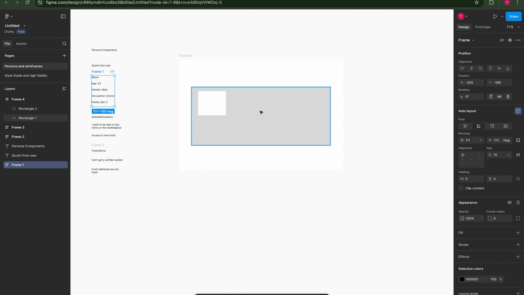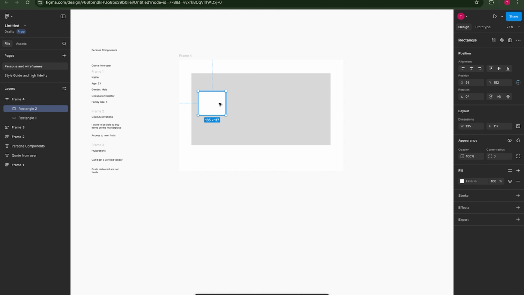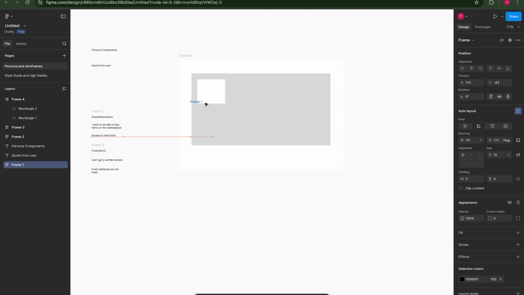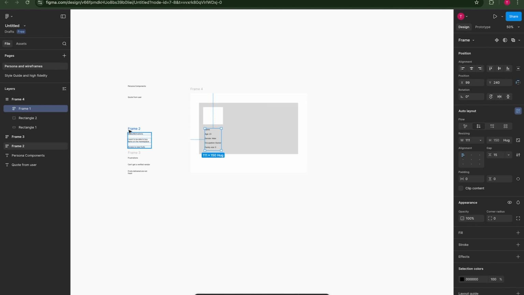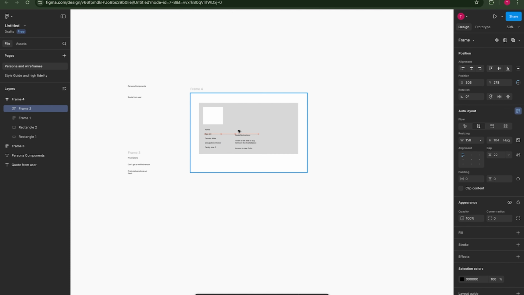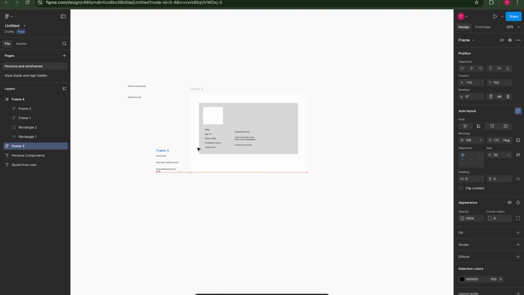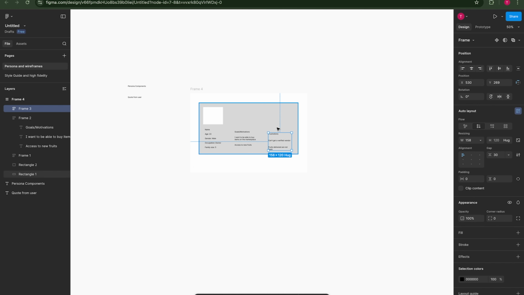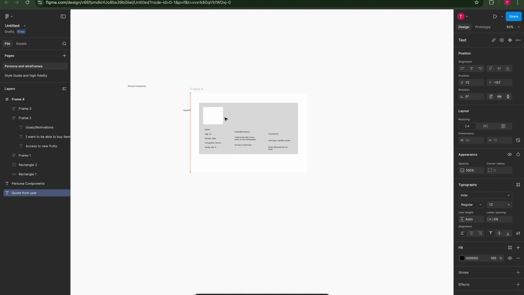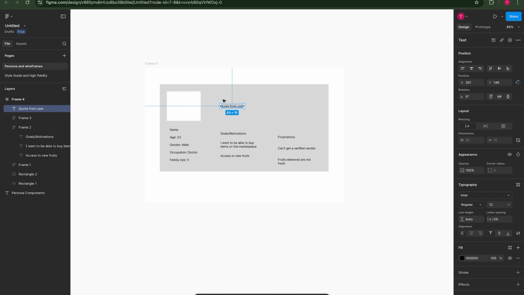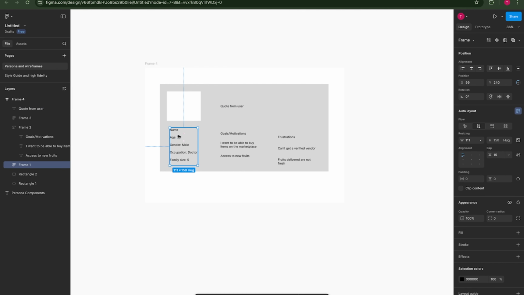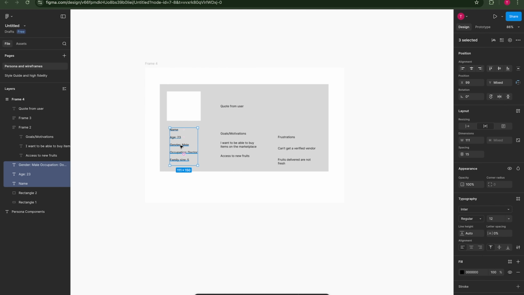Then we can make this a little longer. Pull in our data. Pull in this one. Pull in this one. We'll be editing all this text in real time, then quotes from the user. So now we have all our information that is required on this card. So we're going to now start making use of them.